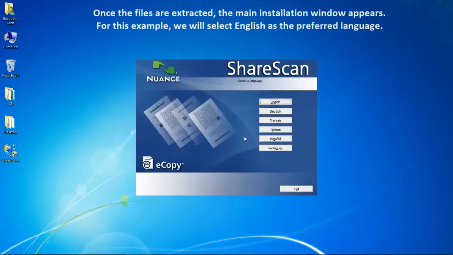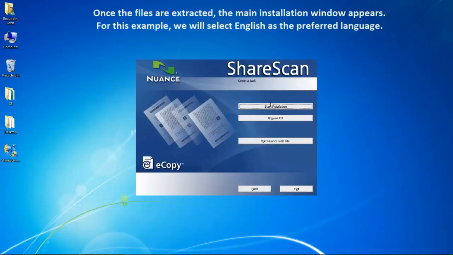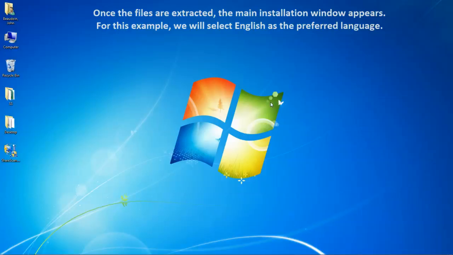In this case, we'll select English as the install language. Be aware that it's possible to switch the language of the administration console after the fact to any of the other supported languages.